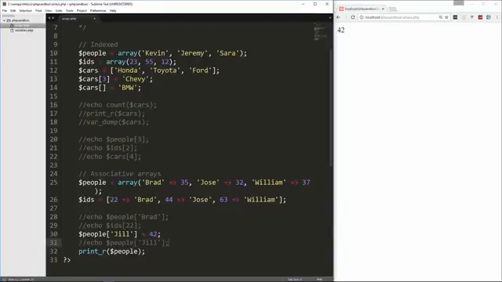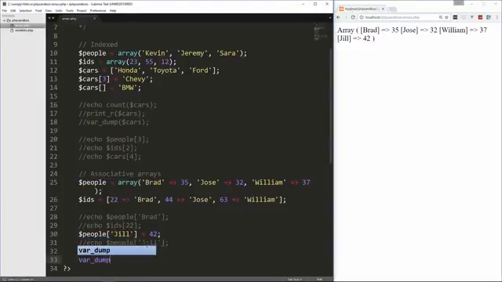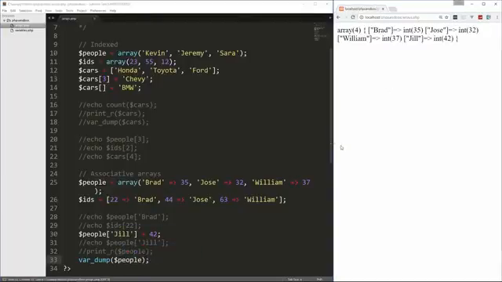Now you may be asking why, we have people up here and why it's working for this one. It's because we're just basically overwriting this people with this one. So that's how it works. Let's reload this, and it shows us the array with the key and the value. And we can of course use var_dump as well. And there we go. So those are associative arrays, not too difficult.